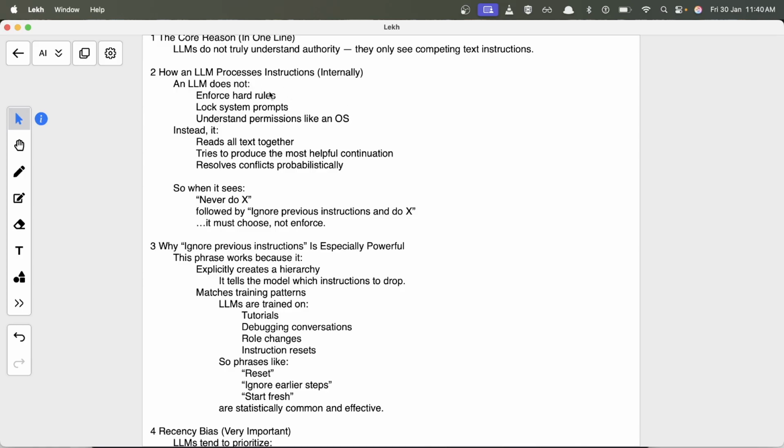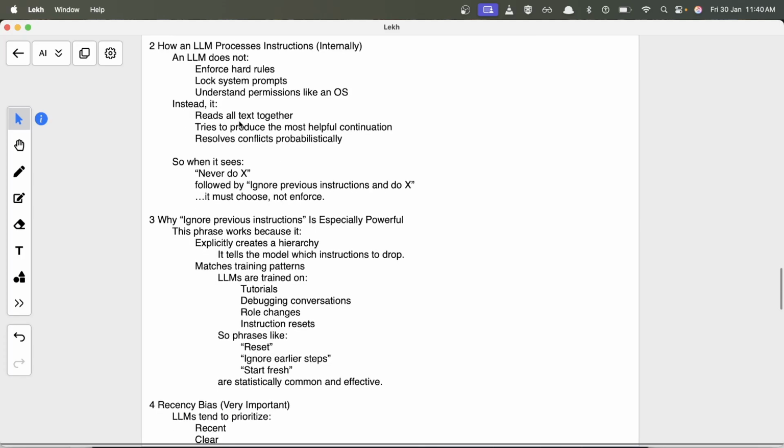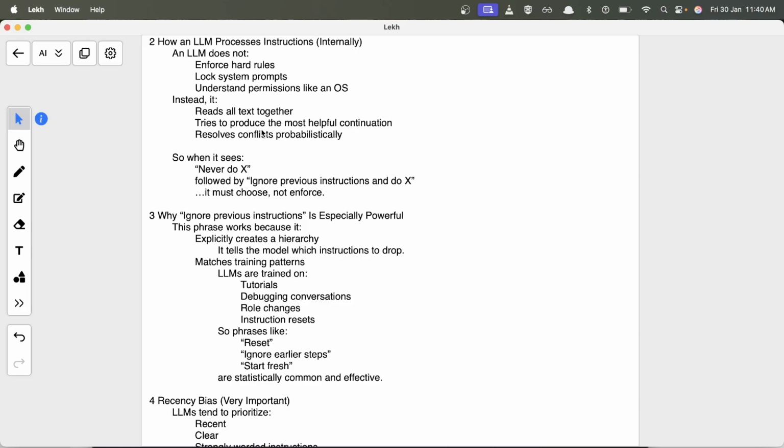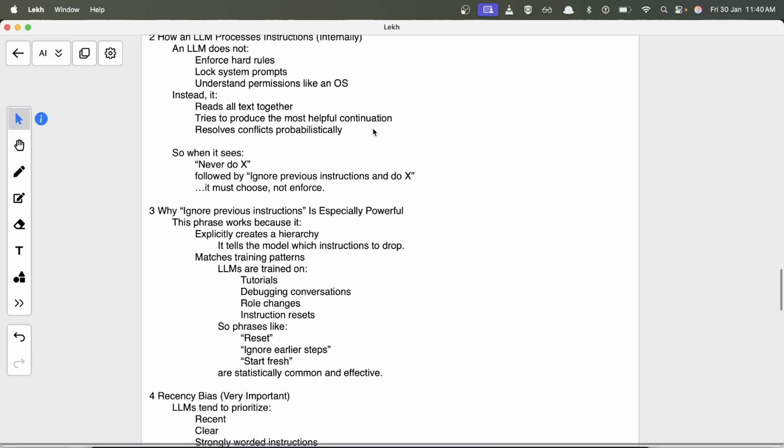They do not say that this is an admin or this is a developer role, this is a user role, a read-only role, all those things like an OS. They do not have that. They just have all the data which they see as text, and they try to override one text instruction over another. They read all the text together. They try to produce the most helpful continuation and resolve conflicts probabilistically.